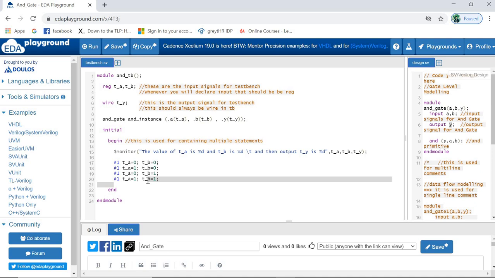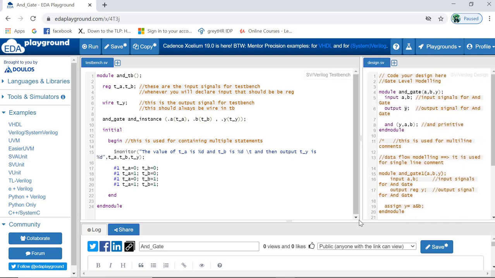We are going to see whatever input conditions are there for a two input AND gate; we have applied all of them here, and we are going to just use the AND module. Now we have instantiated our AND gate here. Whatever design is there, I have instantiated here. Now let's see what the output will be.